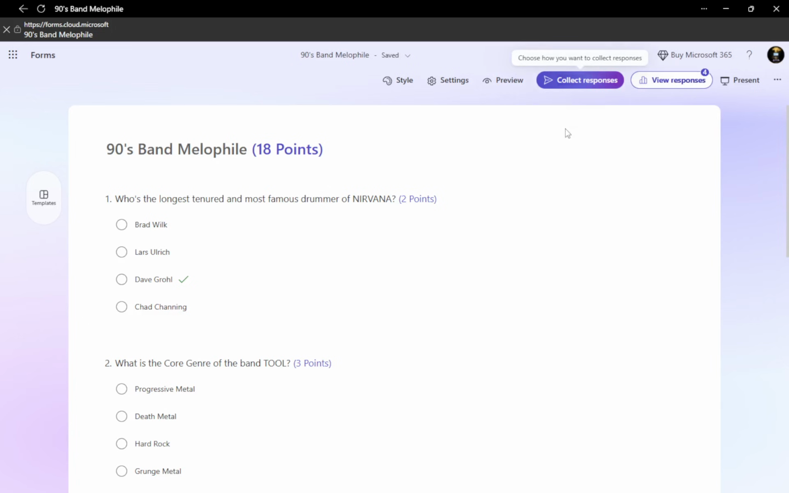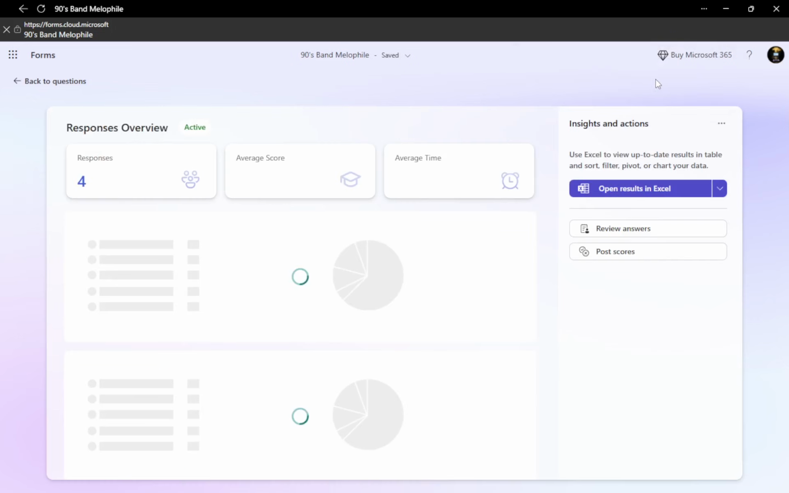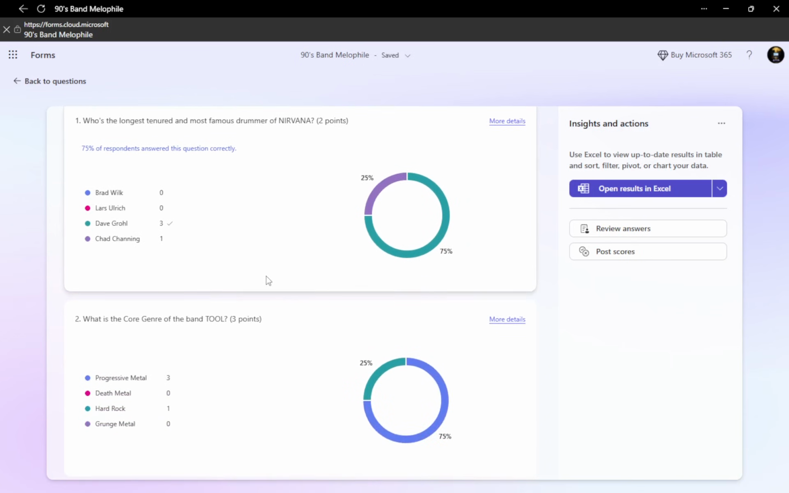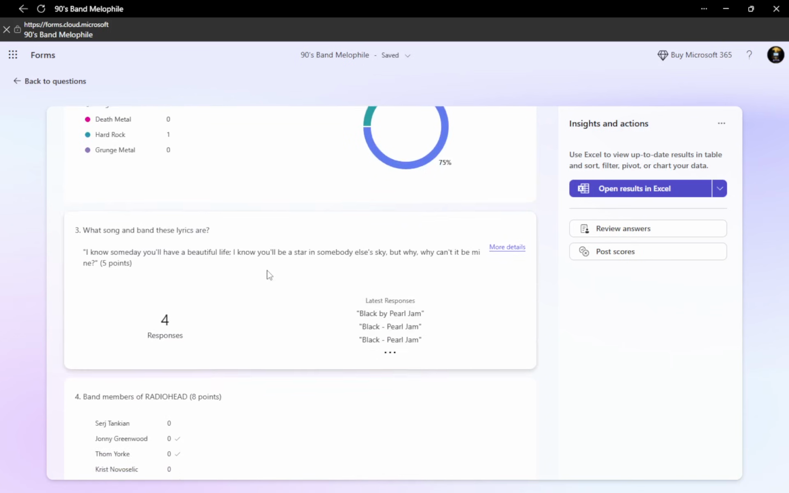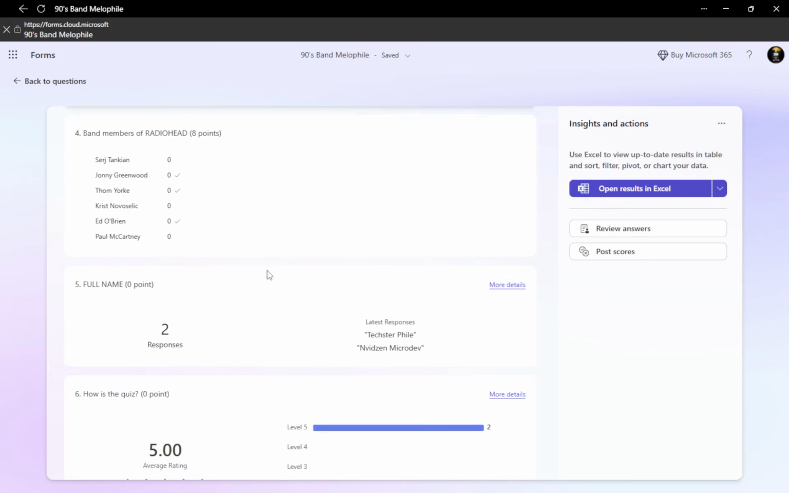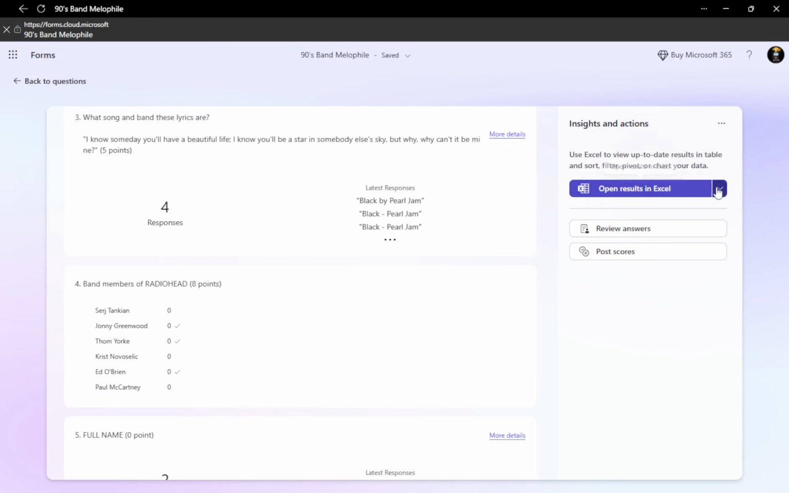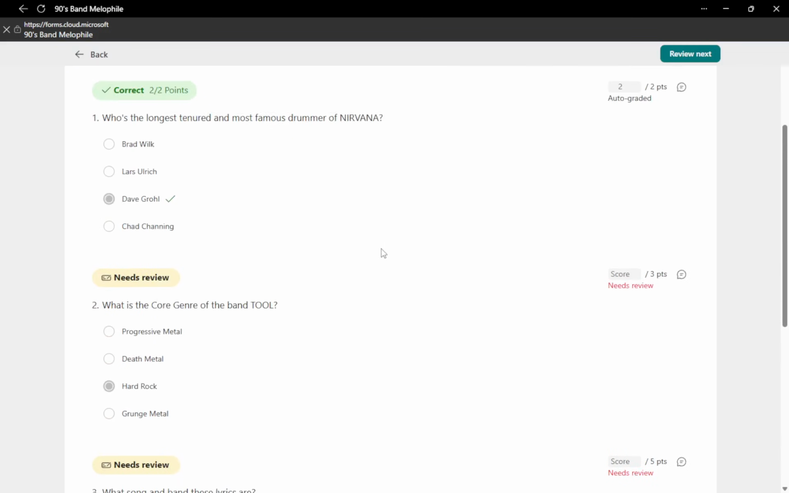Finally, review the results. Open your quiz again and select the Responses tab at the top. Here you can see the number of responses, individual scores, and charts that summarize each question. If you want to analyze or archive data, click Open in Excel to export all results into a spreadsheet, where each row is one respondent and each column is a question. You have now created a Microsoft Forms quiz with correct answers, automatic grading, and exportable results.